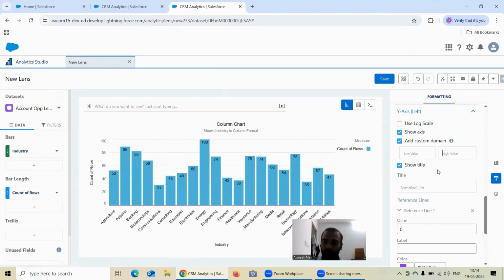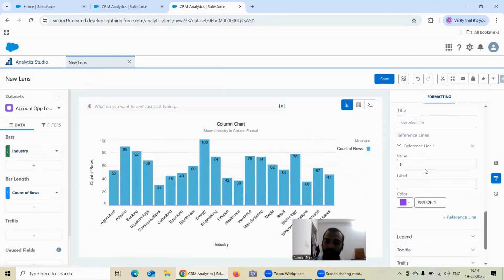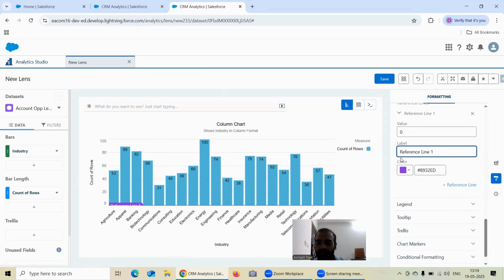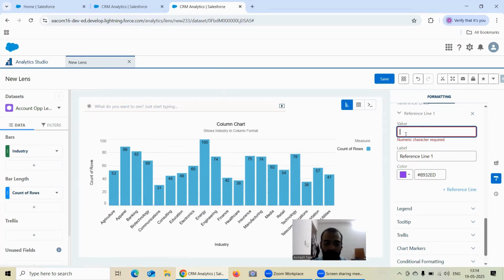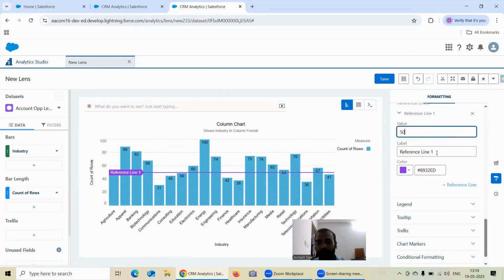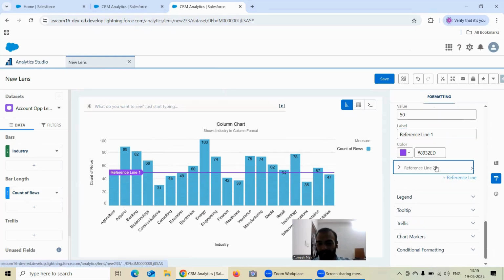The custom domain, fine. But let's say I want to add a reference line where I can write something like, let's say I write the label as, yeah, I think reference line, something like that. Reference line one, something like that. And the color is fine. And maybe for the value, I can put something like 50. Okay, so I think reference line one is fine as of now. And I can add a further reference line, fine.